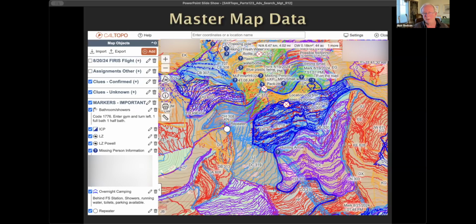So there's my map. This is from a real search last summer. Here's our master map data. You can see there's a lot of it. We hammered this area day after day after day, and that's a pretty nicely cleaned up map because basically all the instructors in our various classes were working on the search on most of the days, so they were all trying to outdo each other and keeping the maps nice and clean.